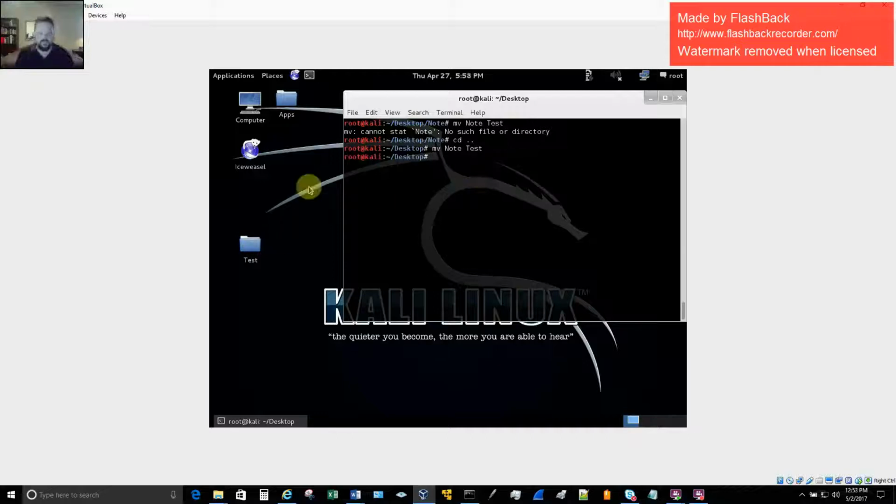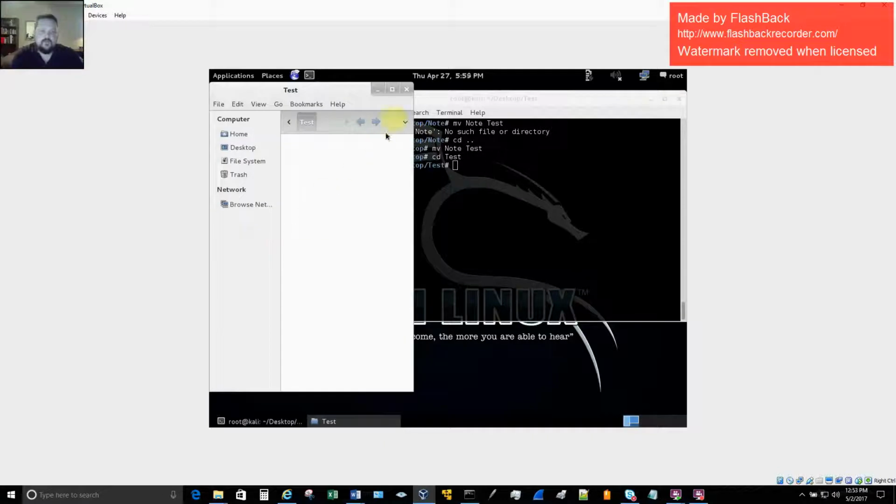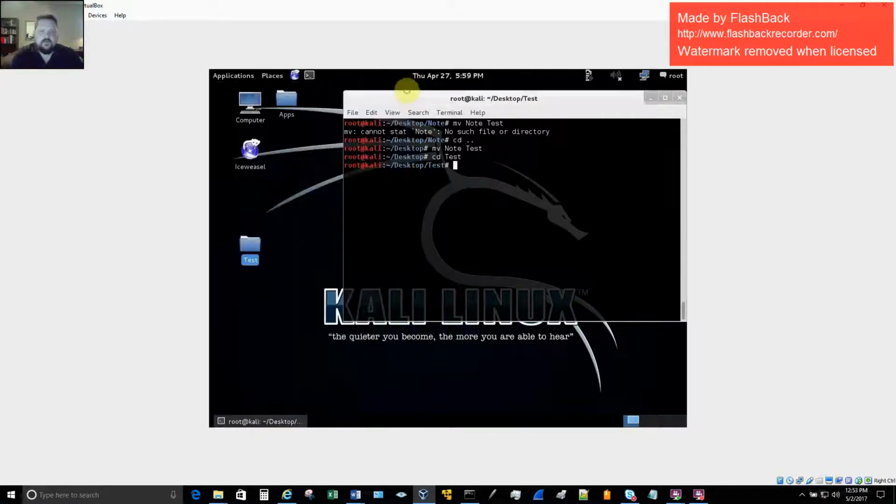Now if we want to create a file, let's move back into our test folder. And we're going to create a file inside this test folder. Okay? It's empty right now.